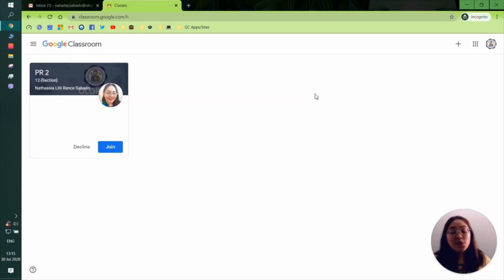So since this is the homepage, I call it the Google dashboard or Classroom dashboard. So as I have mentioned kanina, bawat subject ninyo would have your own Google Classroom. So if that is the case po, then you would have lots of Google Classrooms in your dashboard. Okay? So hindi lang po isa. Isa lang to kasi we're just doing a demo classroom. Pero you would have, depending on how many subjects you have for the first semester.